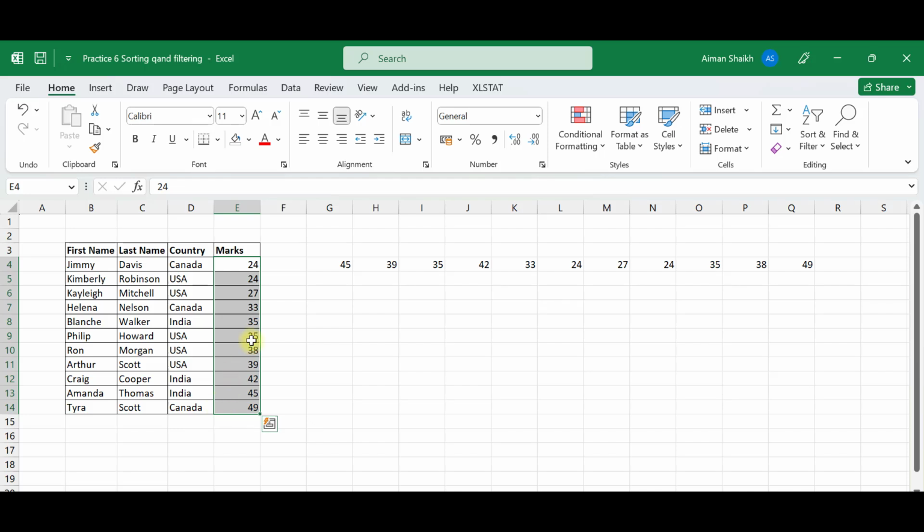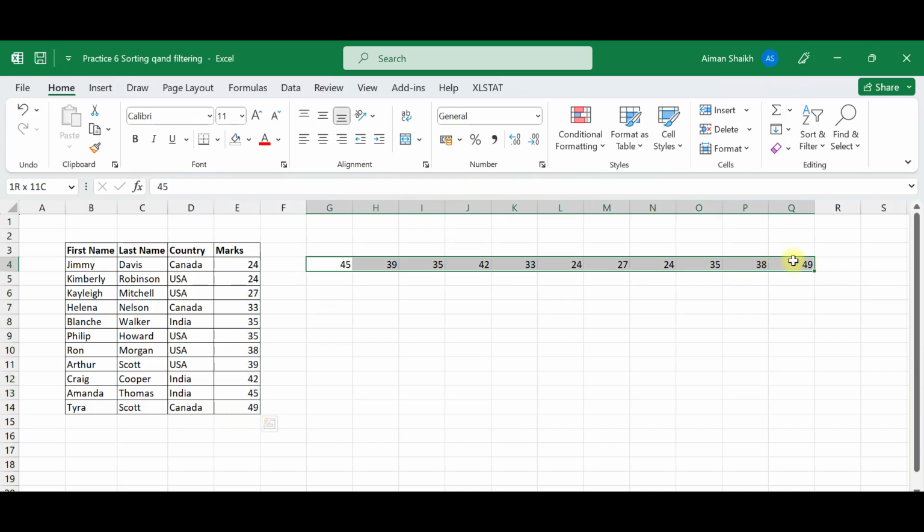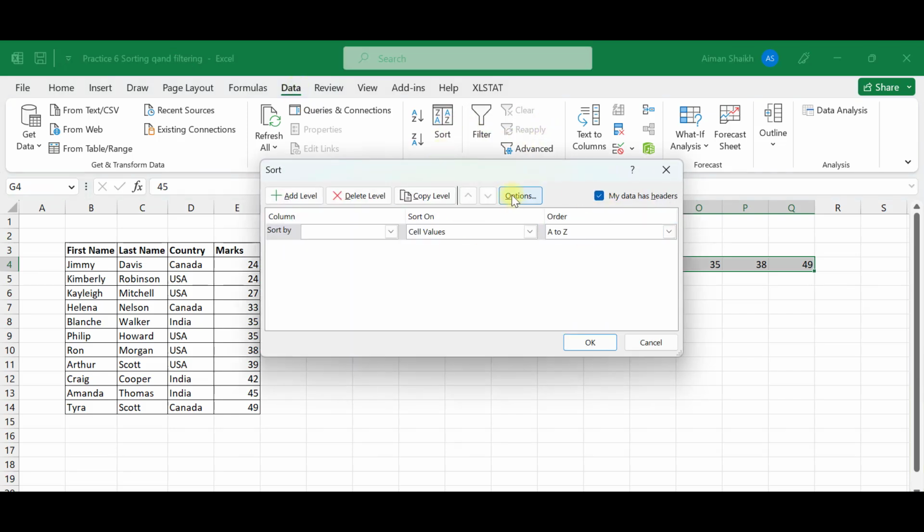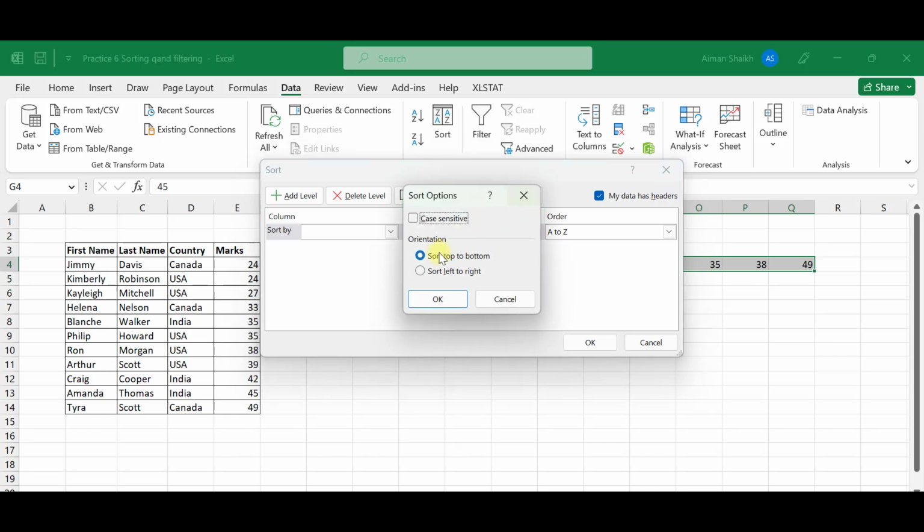But what if you want to do the sorting in a horizontal way? We can do sorting in a horizontal way also. You can go to Data and then click on Sort, and in this Sort dialog you can find the Options button over here. You will click on Options, and instead of sort top to bottom, you have to select sort left to right.